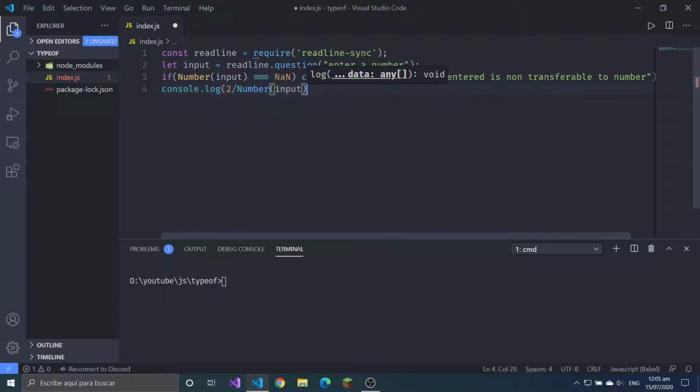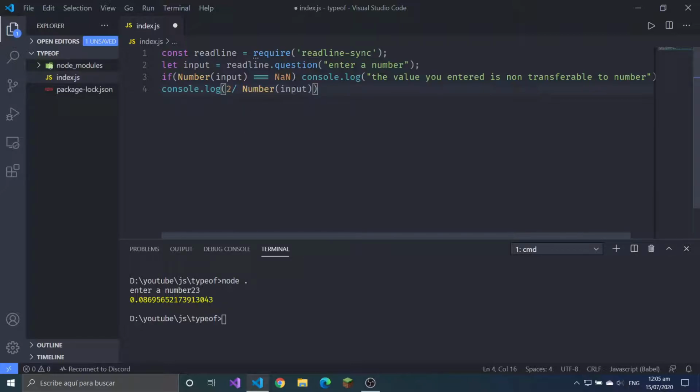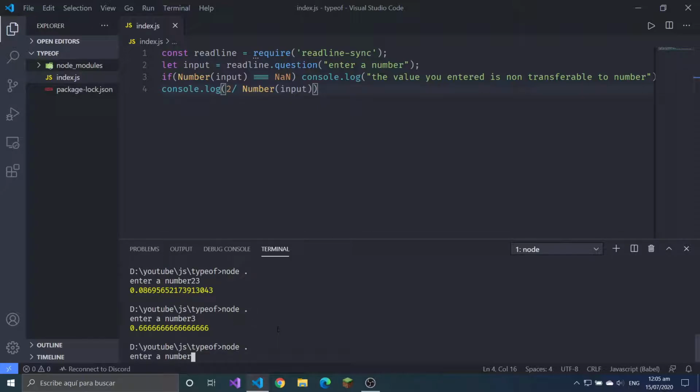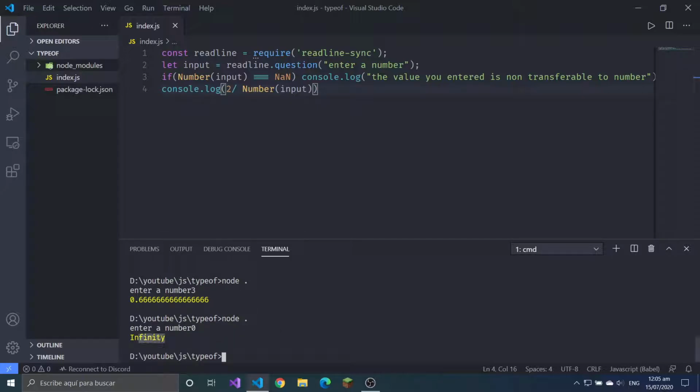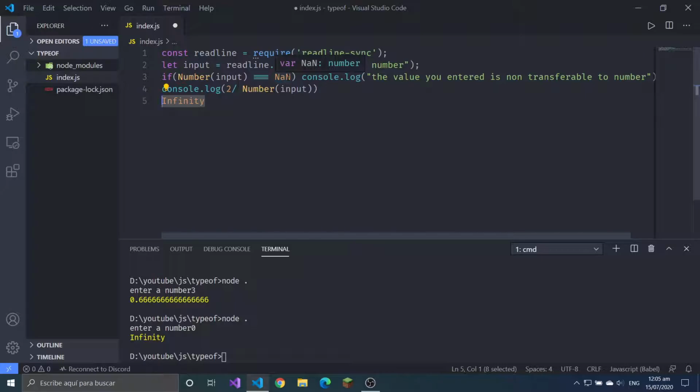So if we go here and run node, it asks enter a number, and we enter 0. Sometimes you need to be careful, because it literally just returns infinity, which is not a number. Sometimes it depends, sometimes it's NaN, sometimes it's infinity. You should be careful with JavaScript, because infinity and NaN are kind of the same, but at the same time they aren't.